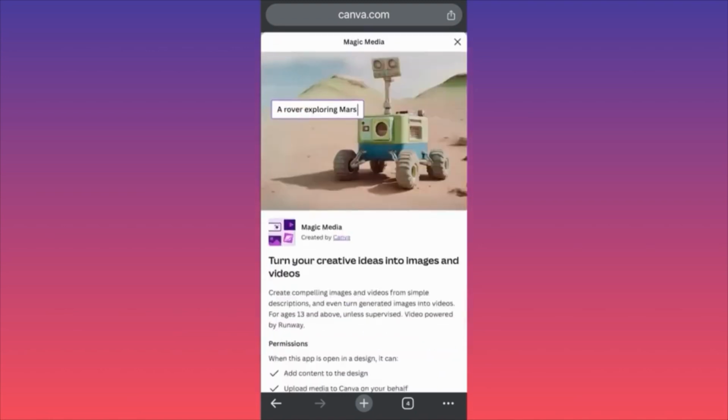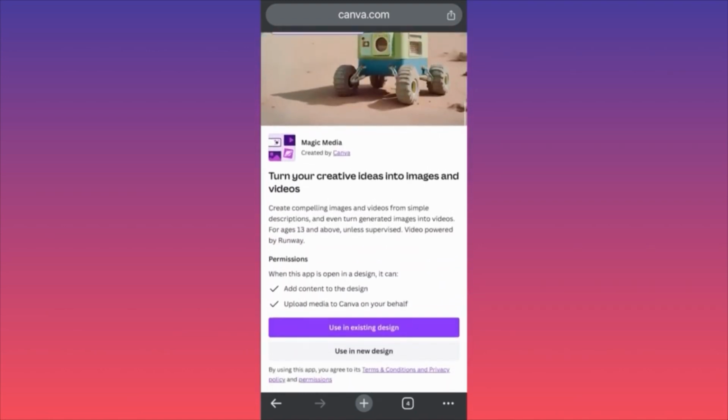We're going to click on it, and then scroll down and click on Use New Design. If you currently have certain designs for merchandise that you already have in place, you probably can utilize some of them and use the AI to change these designs. There is an option if you click Use in Existing Design. We're going to create something from scratch, so let's click Use New Design.